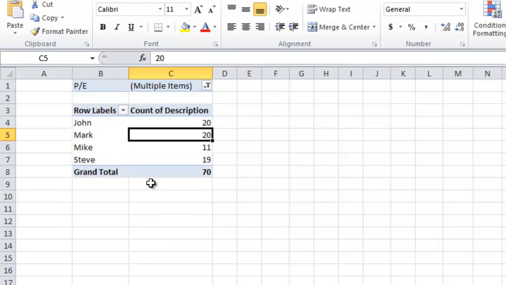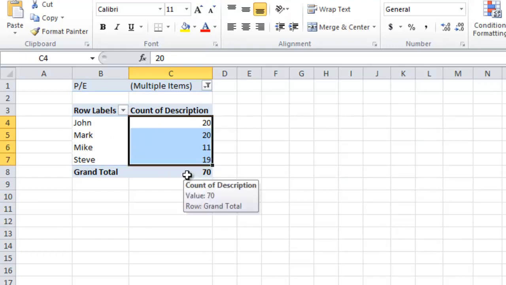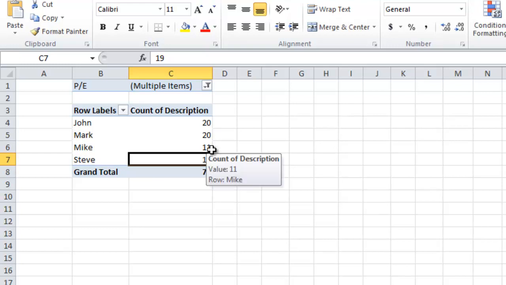So we're going to click OK, and you can see that this filtered the data, so now only 70 of the stocks are showing. And you can see that John and Mark have 20 stocks that they're responsible for that have PE ratios. Steve has 19, and Mike has 11.